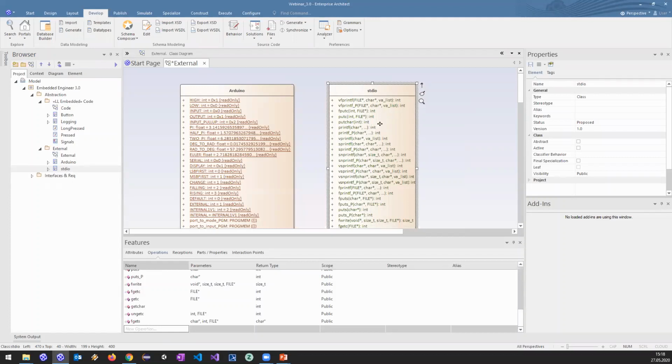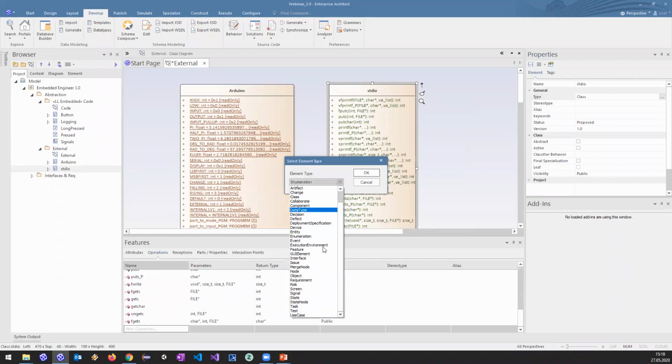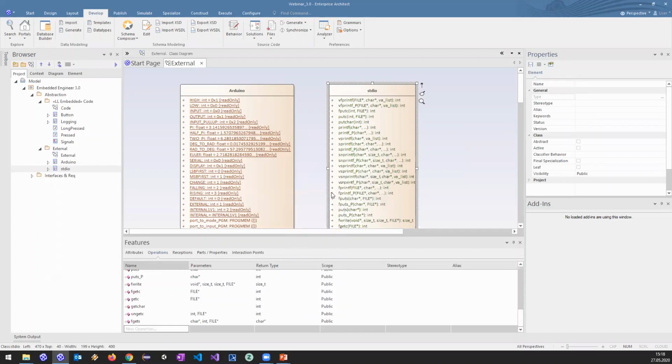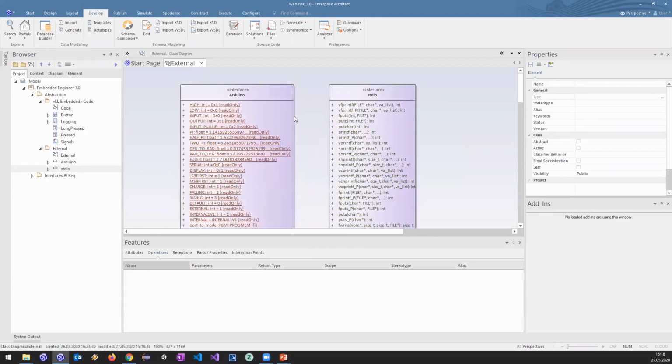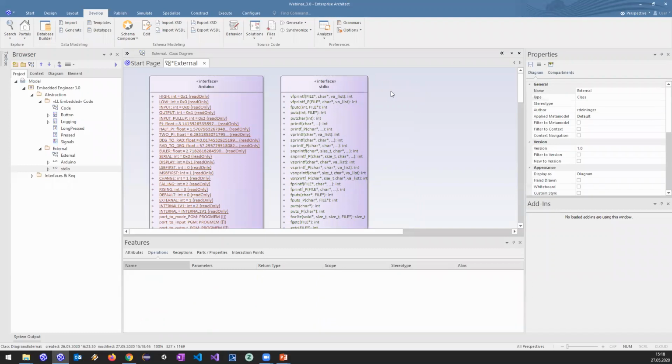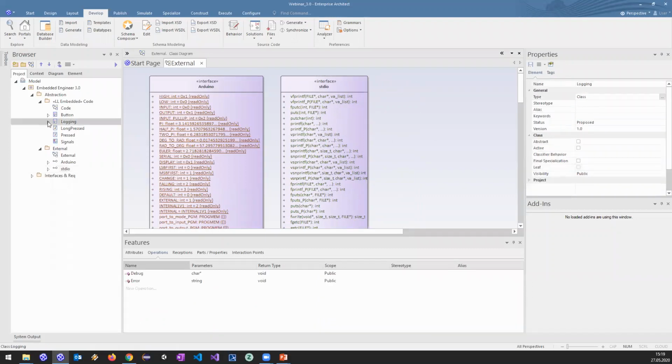In this case, we need to do some change in here. We simply go in here and say, okay, these are interfaces. Because Enterprise Architect will always use its naming convention by prefixing every function with the class name. In this case, we don't want this to happen, so we need to define these two as interfaces, which we have done now. And in this case, we have two classes set up here already.